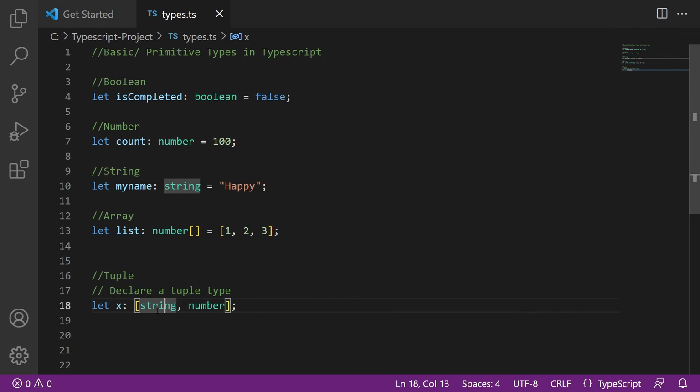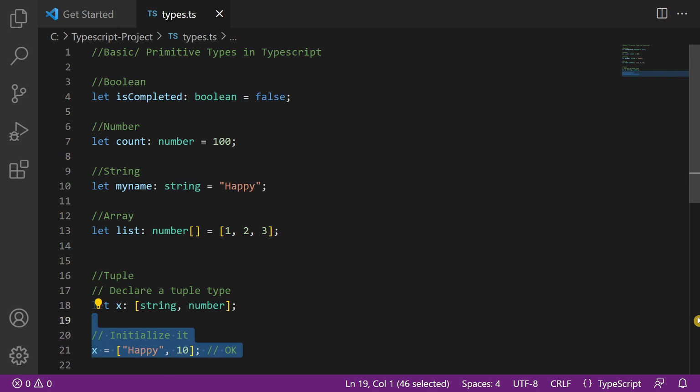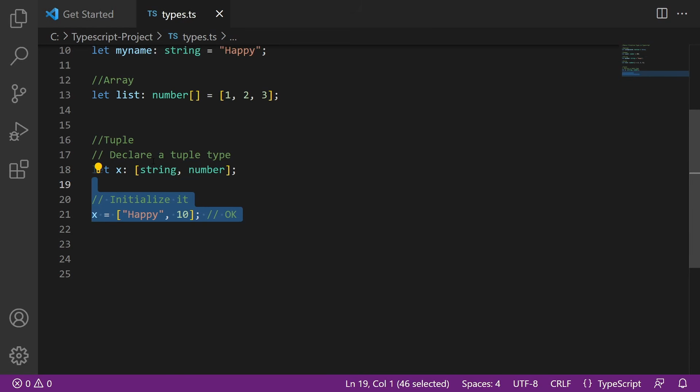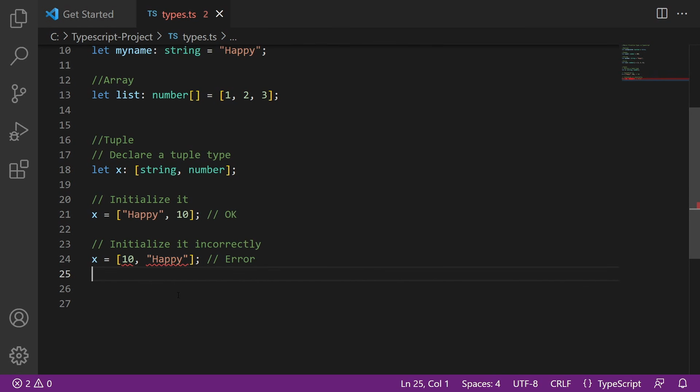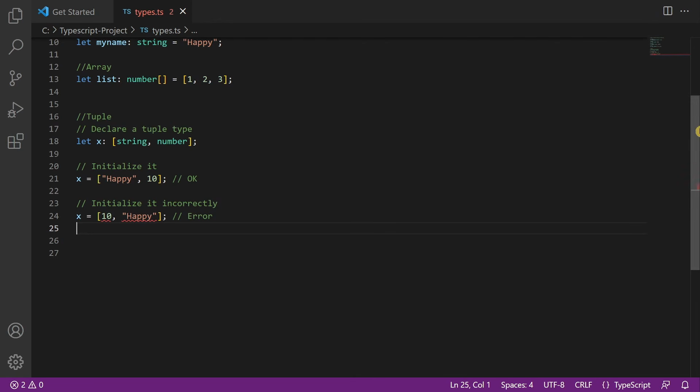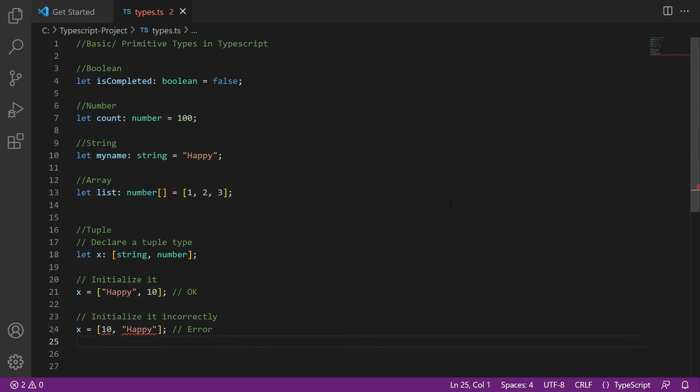Here we can declare a tuple like this and then initialize it like this. Position should be matched, like string to string and number to number. If we switch this position, then it will throw a compile time error. So this is the tuple, and these are some of the types which are commonly used in TypeScript, and in an upcoming question we will cover some more types of TypeScript.